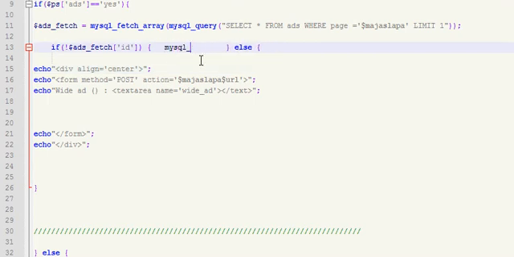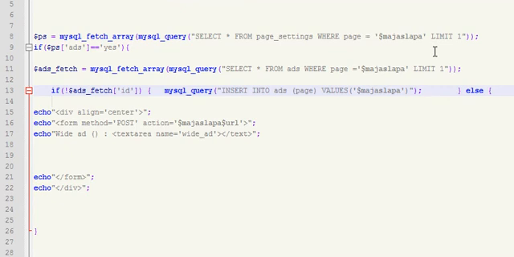Then we need to insert: MySQL query, insert into ads values. Alright, in which field? In page values. So if we don't have a fetch ID, we insert with the MySQL query, and afterwards we should reload the web page. I will not write it here because it's done. So let's just upload the script to the internet and to my server.